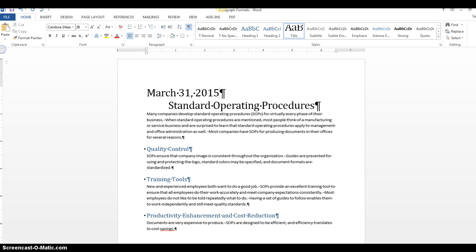So let's say, for example, I'm going to set it on the left tab. If I point at it, it's going to say left tab. And I want to move this date to the 3-inch mark.